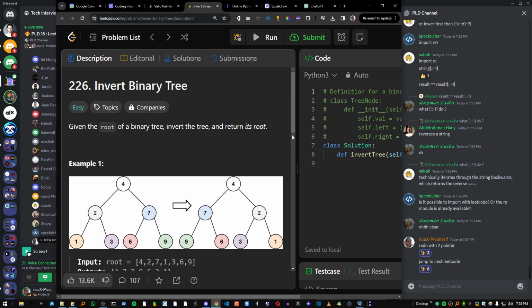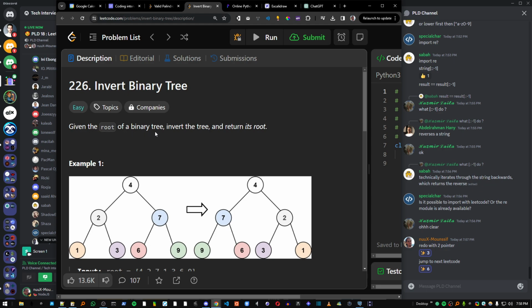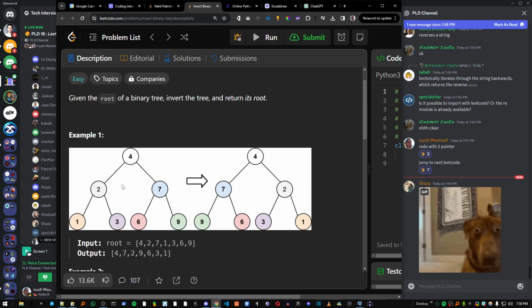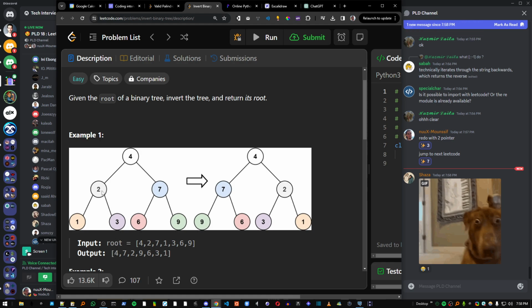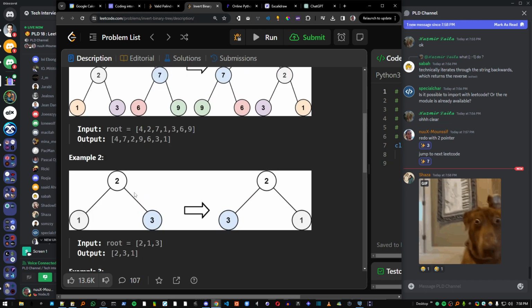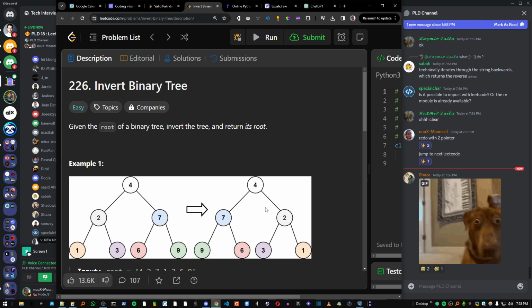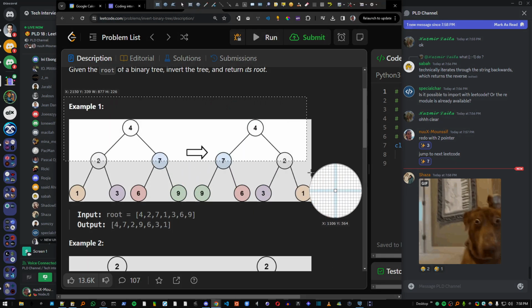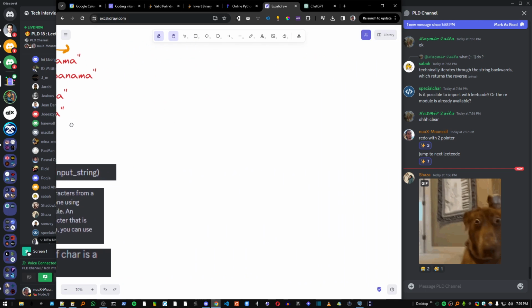Okay, so this LeetCode: given the root of a binary tree, invert the tree and return its root. So we have a root 4, with children 2 and 7, which becomes 7, 2, and for the child 7, it was 6, 9, and it becomes 9, 6. So we already get a feeling of recursion here, right? Then here we have 2, 1, 3, which becomes 2, 3, 1. Interesting. Let's take this example to our lab and paste it.